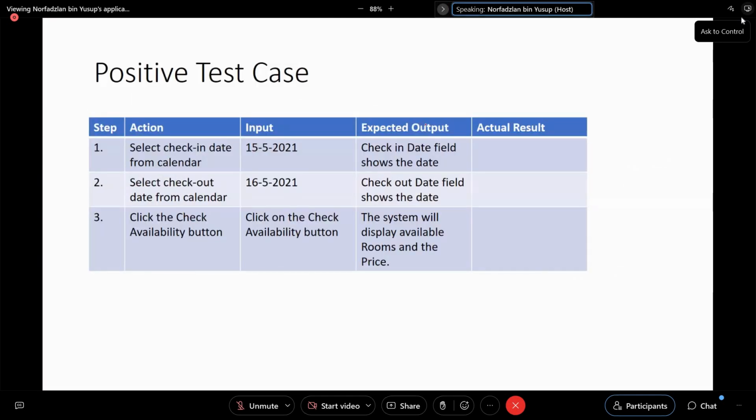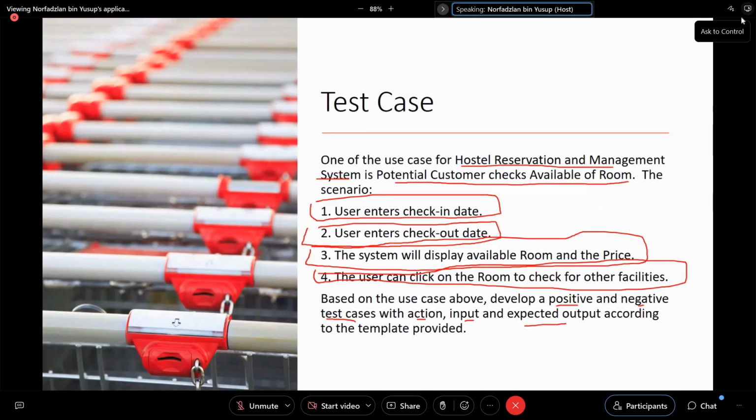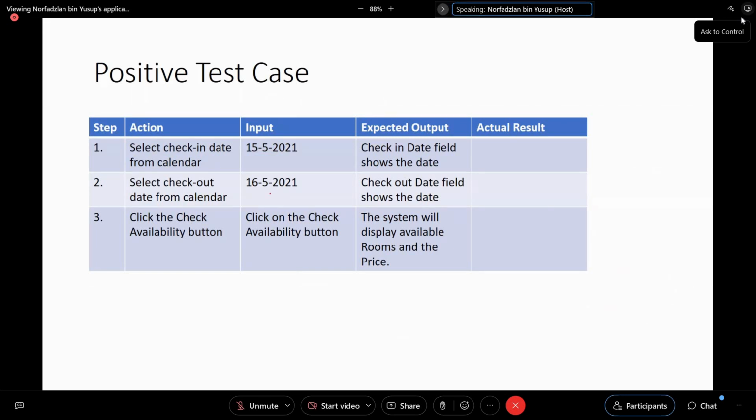So we can do something like this. We can do a positive test case and also a negative test case. For example, the first one is that the user needs to enter the check-in date. So the user should be able to enter or check the check-in date. It should show what the dates for the check-in are. These are the expected outputs. It shows the check-in date, and when we select the check-out date, it checks the check-out date. Then if the user clicks the check availability button, the system will display the rooms and the price available. So this is for the positive test case.